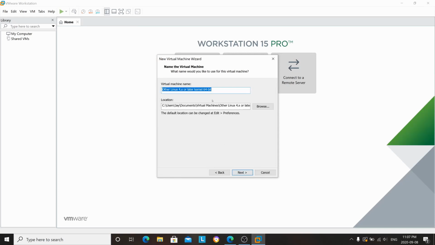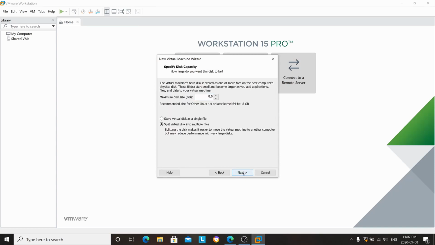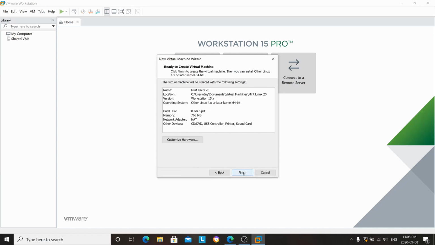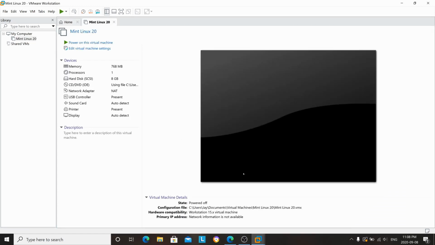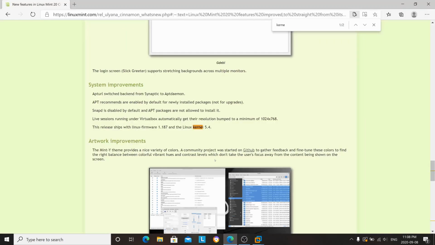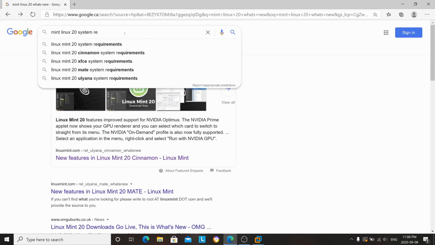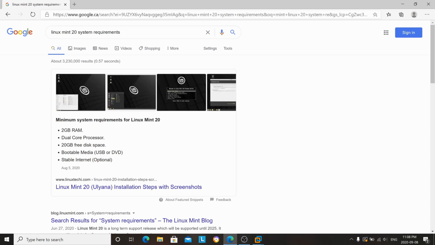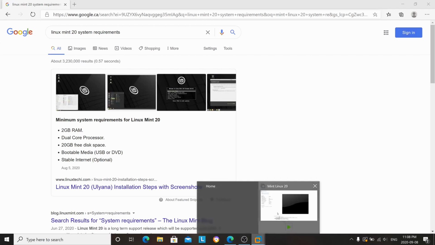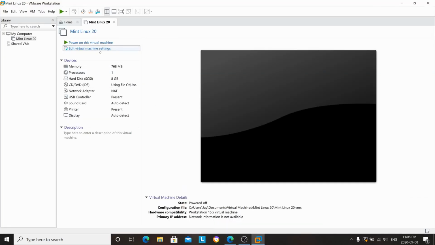Let me change the virtual machine name here to Mint Linux 20. I'm going to leave the default setting here. I'm going to select Next and Finish. Actually, let me double check the settings here because Mint Linux would need a certain minimum system spec. Let me search for Mint Linux 20 system requirements. Alright, here we go. Here we have 2 gigs of RAM, dual core processor and 20 gigs of hard drive space. Now let's go over to VMware Workstation and change those settings.